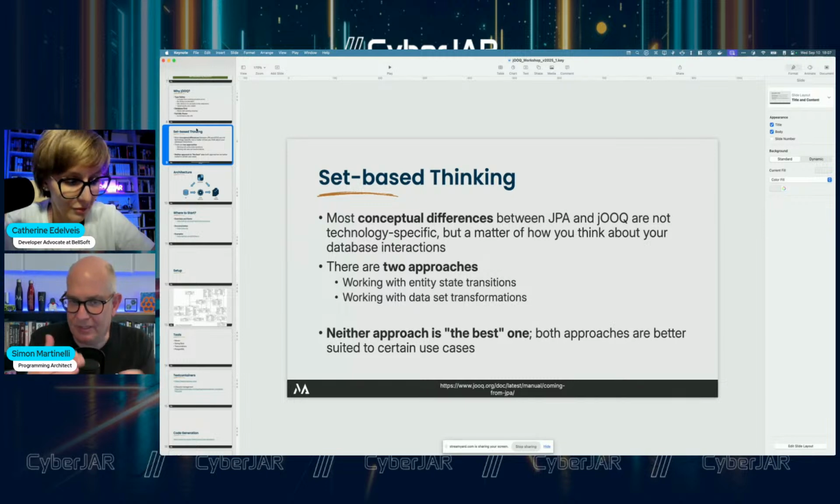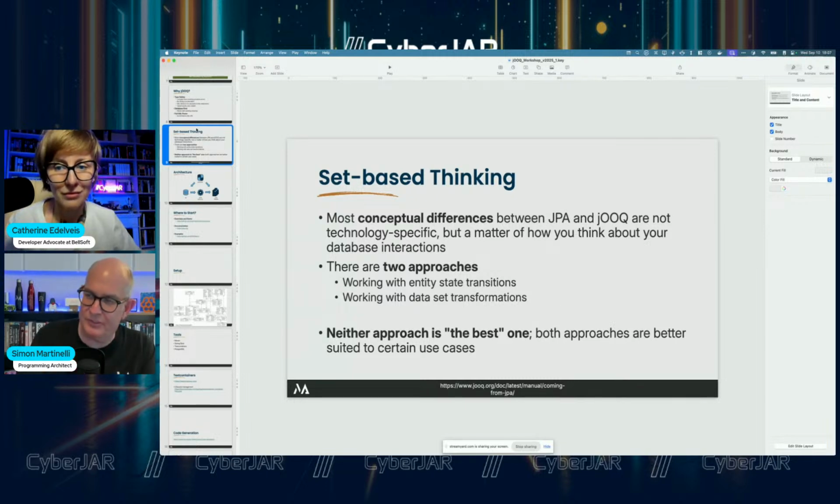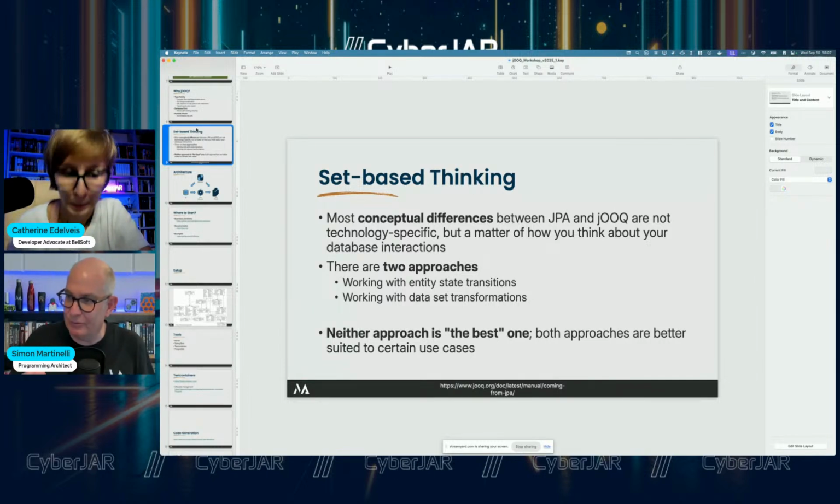If you use jOOQ, you have this so-called data set transformation. You load data in the form of records, and you can change the records, or you can do insert, update, delete statements directly, and you always rely on the data set. You don't rely on an entity model, right? And that's the main difference between the two approaches. And as it's written here, neither one is the best. So it really depends on what you want to do.